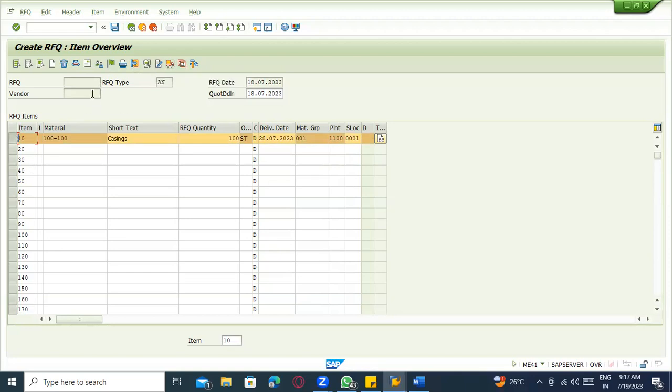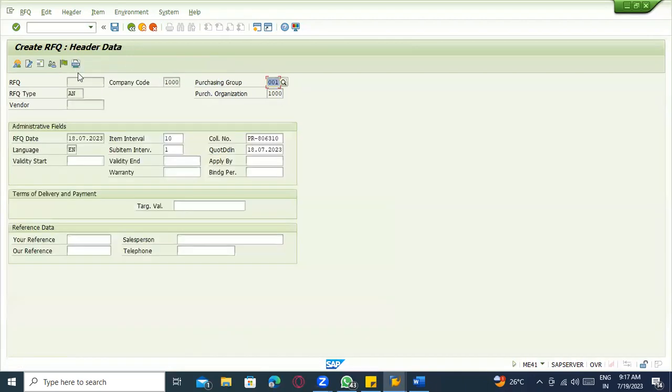Now I am going to the header information. Let's see what information is there. You can see the company code, purchasing organization, the purchasing group, the RFQ date on which it was created, the item interval, the collective number, and the language.